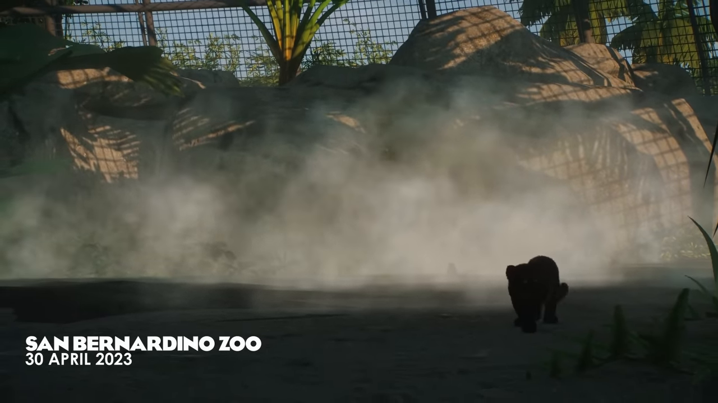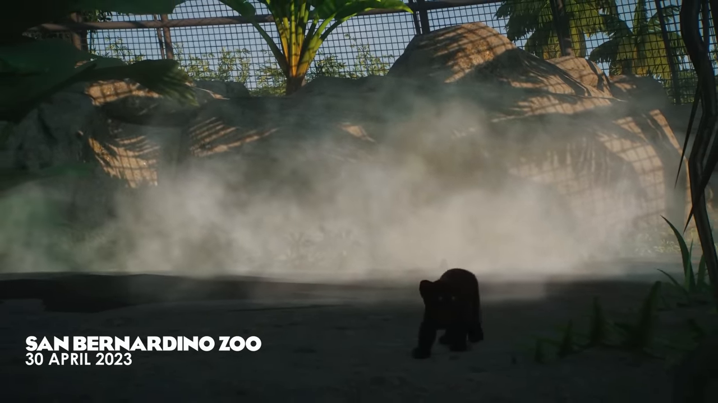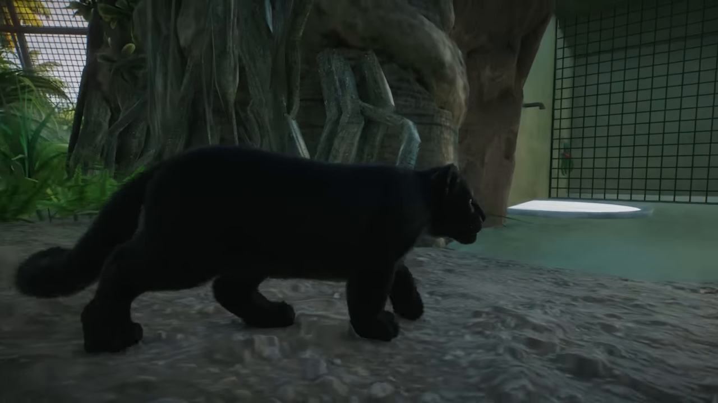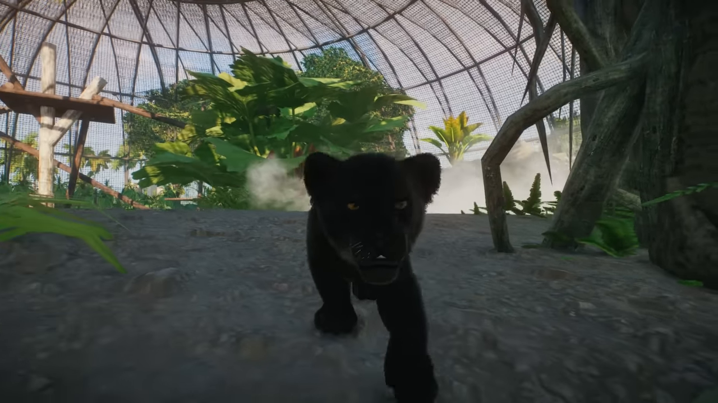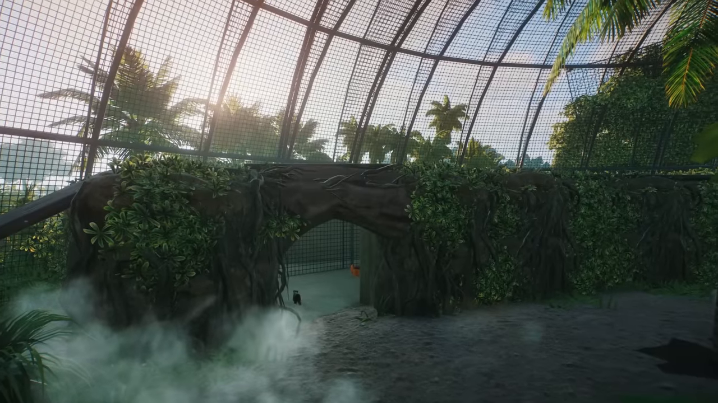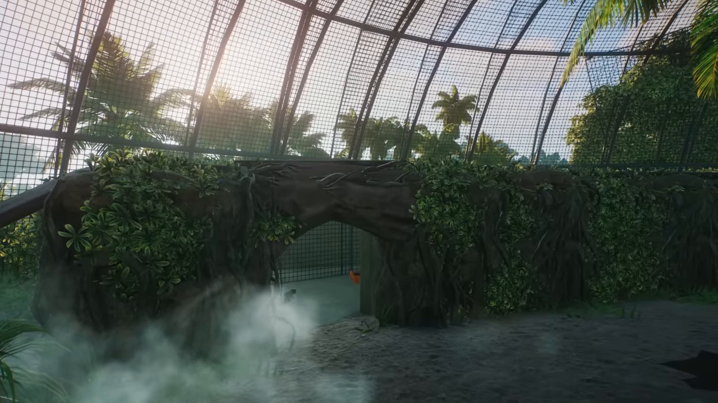Before we start building that though, I just wanted to show you how well our Jaguar are getting on. We have two cute little cubs now. They're almost fully grown actually. Really enjoying watching them walk around in the Jaguar dome that we built. But anyway, that is not what we're doing today.